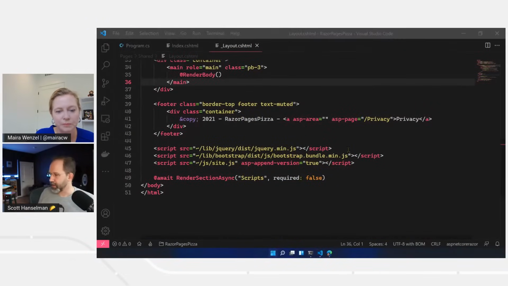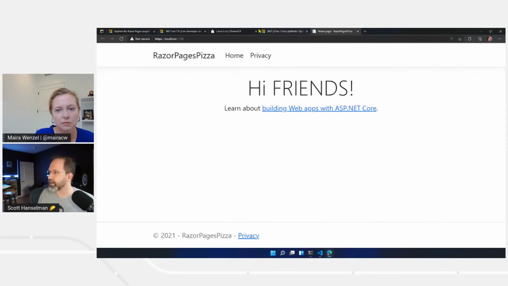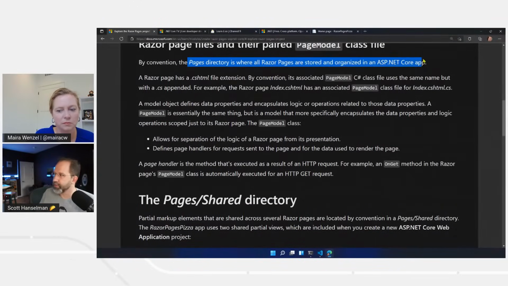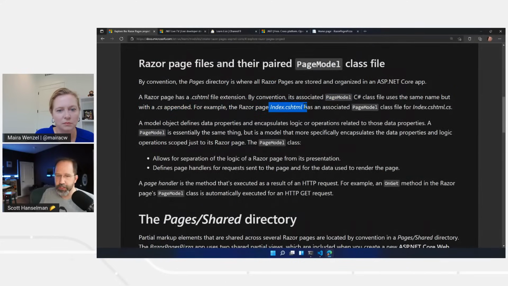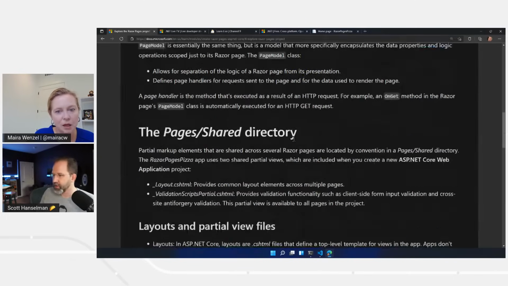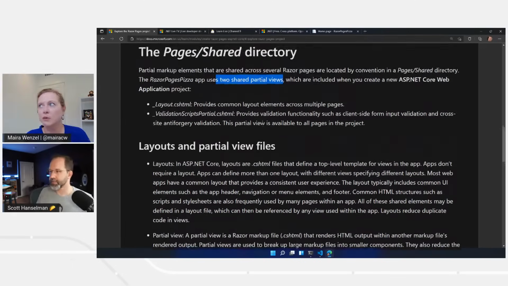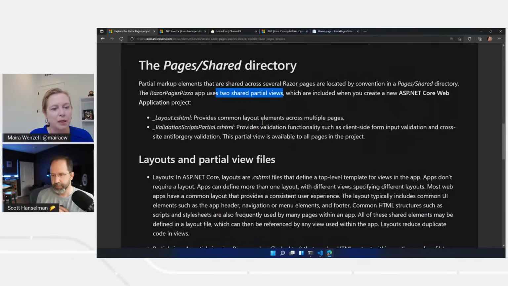Okay. All right, let's go back to our stuff and let's see what we got. Okay. So we saw that the Pages directory is where all the Razor Pages are stored. And by convention, if you have a Myra.cshtml, then you get a Myra.cshtml.cs. You get a page model, one-to-one, right? Every page gets a page model. And then you just called out the shared directory, where you start with two shared partial views, but I can add as many as I want, right? Yeah. And one thing that we sometimes do is that not every page, for example on the .NET side, will have that code behind file.